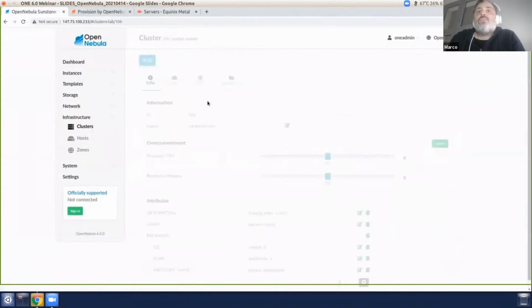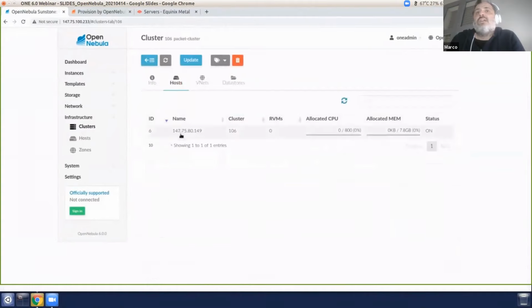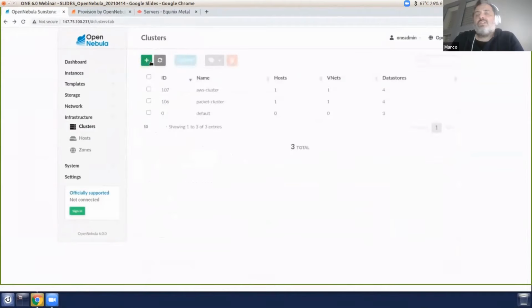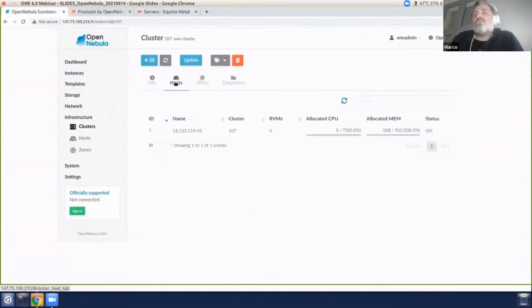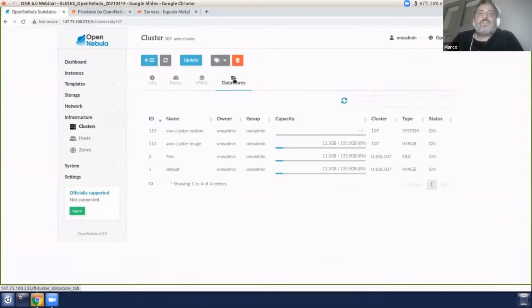For example, for the Packet cluster, we can check the hosts, the virtual networks, and the datastores that have been defined. For the virtual networks, we have a public network, so with public IPs, and then the datastores for the system, for the VMs, for the images and files. And the same also for AWS. You can see that now there is a host, a public network, and also the datastores.